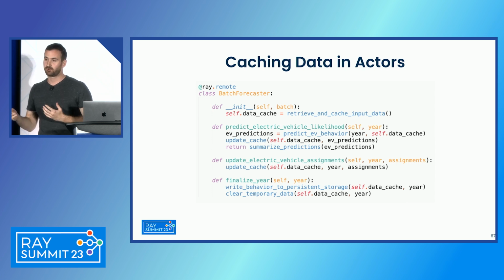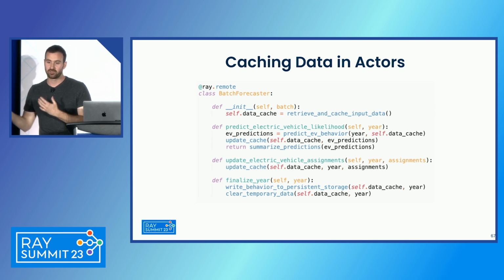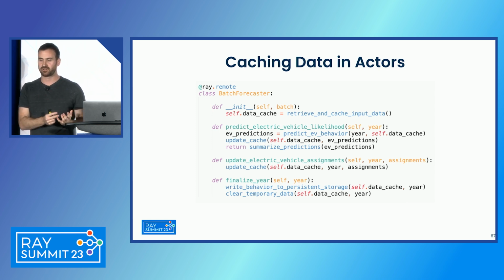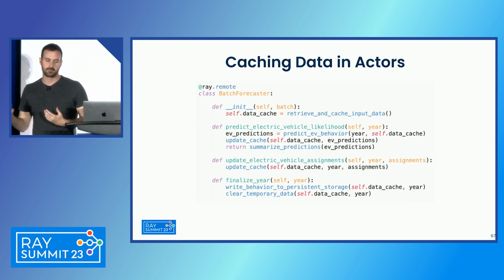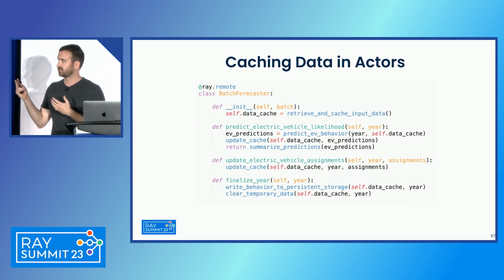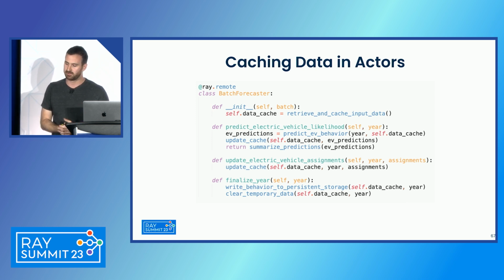So eventually, the forecast manager will call predict electric vehicle likelihood on each of these actors. These will run the predictions using whatever model they want to use. And once they have those results, they'll update the results in that cache and then return a summary of those predictions to the forecast manager, which then will do the central assignments and then call update electric vehicle assignments on this actor, where it'll be able to update its internal cache with that assignment.